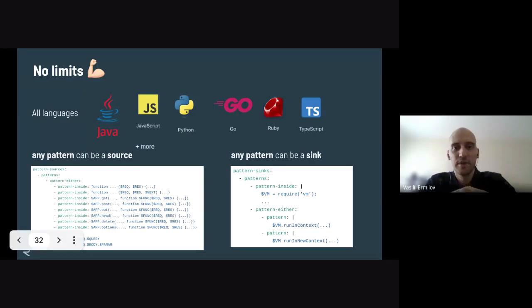So on the next slide, we're going to discuss a little bit about possible limits that we have. If, for example, you have experience with other tools for Taint tracking, you may wonder what languages are supported or what functions exactly it can work with. The thing is that Taint mode works for all languages, and the only limit here is your creativity. Any pattern can be a source and any pattern can be a sink. So you can have nested logic like in your other patterns with pattern-either, pattern-inside, etc. You can use all the features that Colleen mentioned previously.